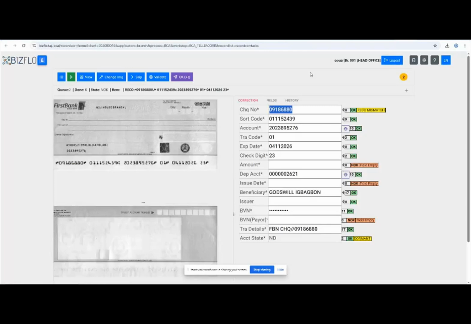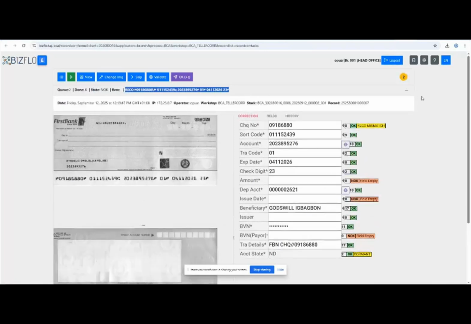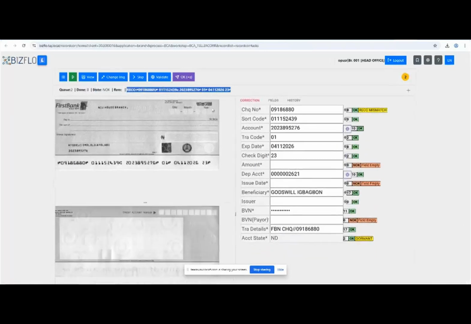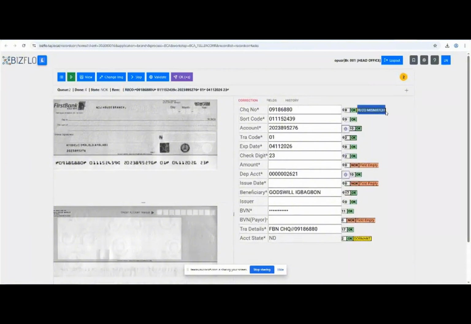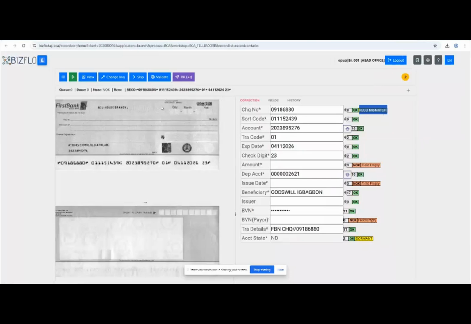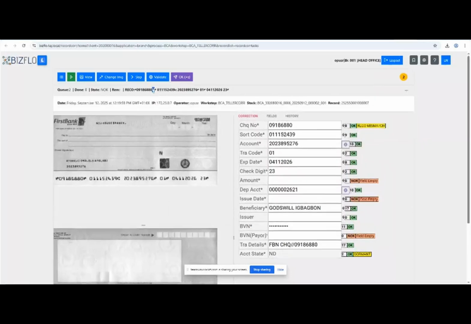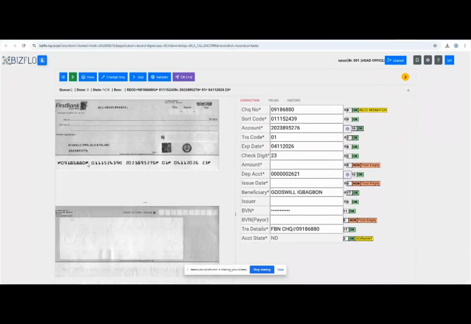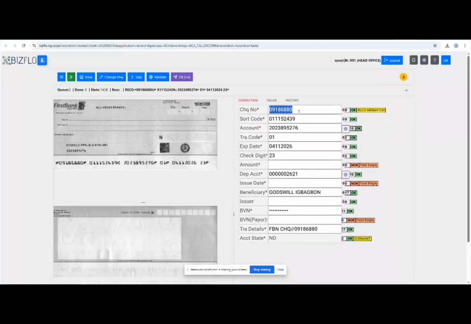One of the features that this application, BizFlo, has is that we do OCR, optical character recognition. Typically, your scanner is going to scan the MICR, which is magnetic ink character recognition. And then we will do an OCR, optical character recognition, and match them. So if there's a difference between the two, you will see that symbol in yellow there, record mismatch. What it is complaining about is that the check number that we recognize using OCR is different from the check number that the scanner recognizes using MICR.